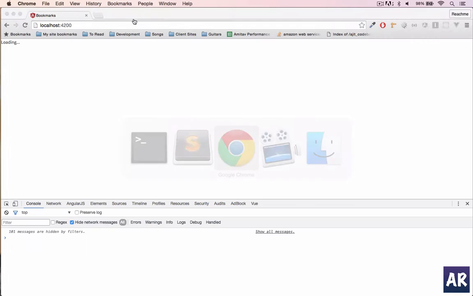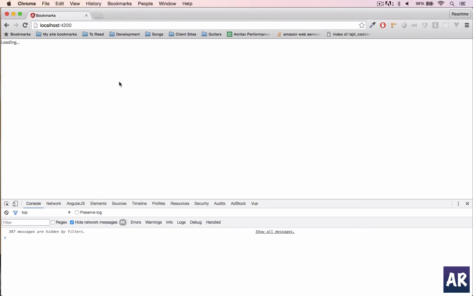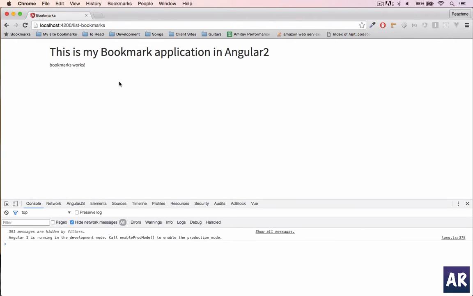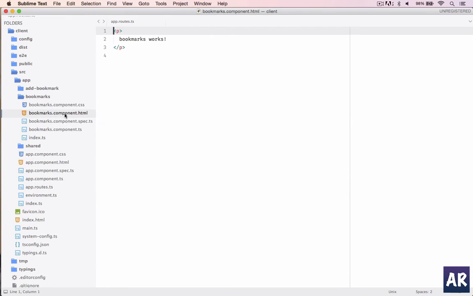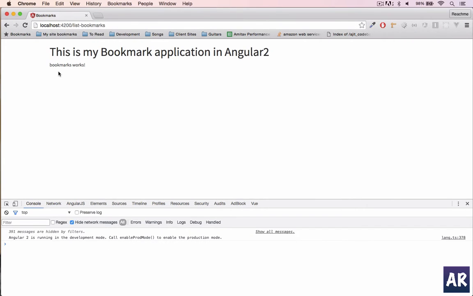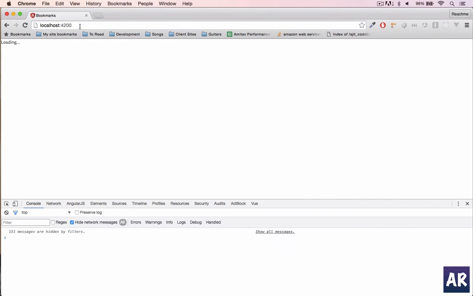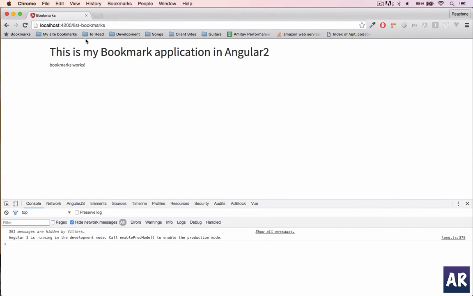All right, our page is regenerated, and let's see. Yeah, so we have automatically been redirected to the list bookmarks, which is the new component which we have created. If you see the HTML, it says bookmark works, right? And so from now on, if anyone goes to the root route, it will load up the app and redirect here. Okay, so the first problem was solved.